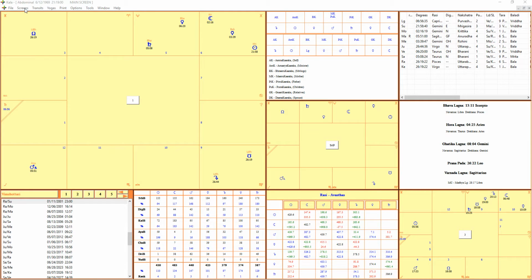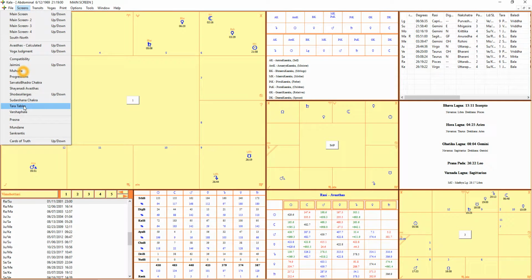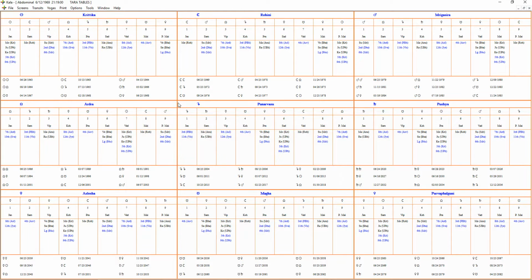In the Tara table screen, which a lot of astrologers have really come to like, this is a technique that I got from a Jaimini book where the author, the translator of the Jaimini book, a professor from India, talks about using these taras in a whole different way that I never found anywhere else. This Jaimini book has like a 120-page intro where he talks about all kinds of cool astrological principles that are very old.